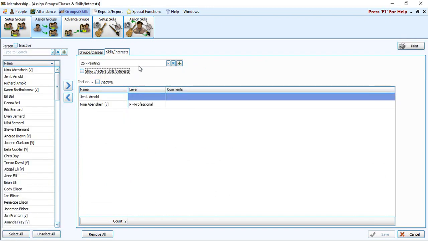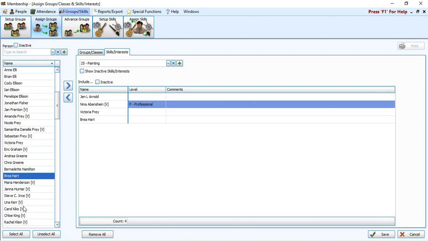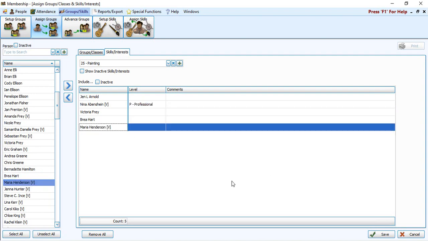If we go to Painting, here's everybody we can pick from, and then we can just move those people over to the right. You can also double click them. I'm more of a double clicker. So if I go to Maria and click on her twice, she pops over to the right. Then you can fill in their level and add any comments if you wish. Save down here at the bottom, and you have a Print button, so you can get a quick report if you need that.